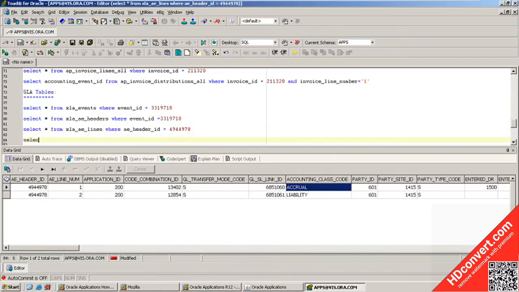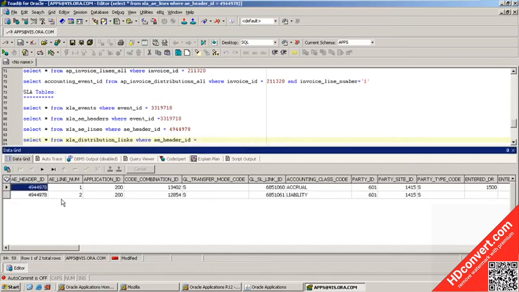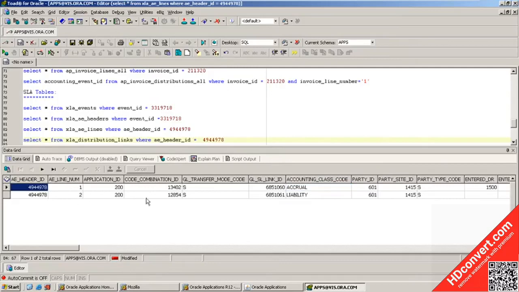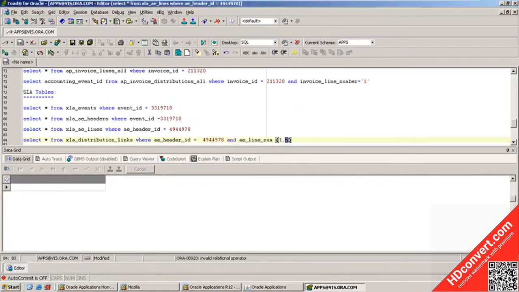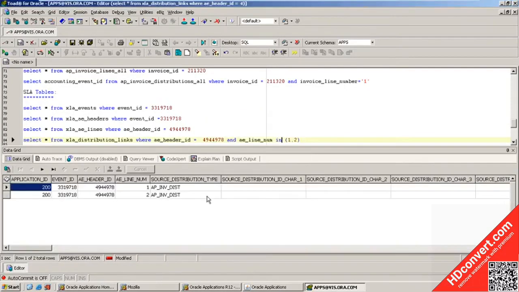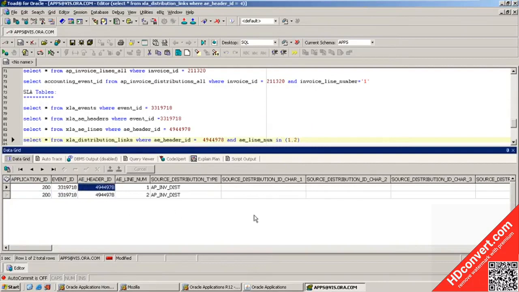And next, the data will be stored into another table called SLA distribution links. This is the distribution table where AE header ID equals this one, and also you can mention the AE line number. I am mentioning both the line numbers, 1 and 2, because I want to see both lines. Okay, these are the distribution links.